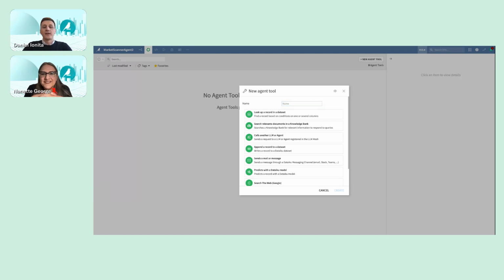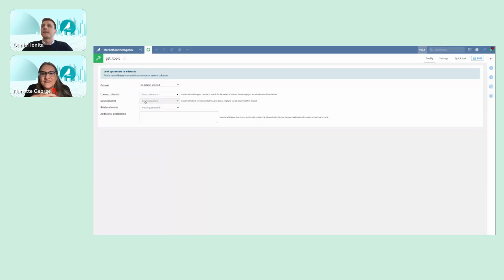The first thing that I need is a tool called get topic that allows me to look up a record in a data set. So remember that data set that we just prepared, we want to extract the topics from those given the company name. So we're going to hit create. Again, Dataiku very simply will walk us through the process of configuring this. In this case, I will need the companies and topics prepared data set. Then we need to specify the lookup column. In my case, I'll search for the company. So once we provide the company, then give me those topics. And then the data column will be the data that we retrieve. So in my case, I'm going to get split 0, 1, and 2.